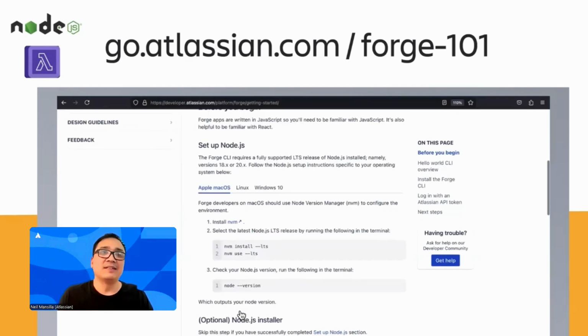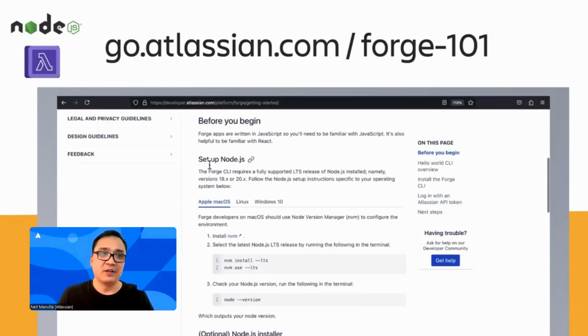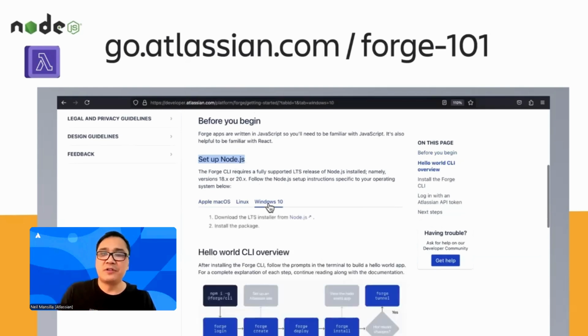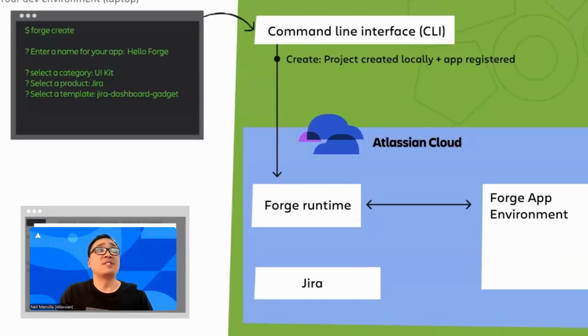how to get this thing installed, whether you're on Mac, Linux, or Windows. And it is a lot of text, but it's very, very few steps. Just follow the directions. You can't go wrong. Once that's installed, we're going to build our first Forge app. We're set up at this point.